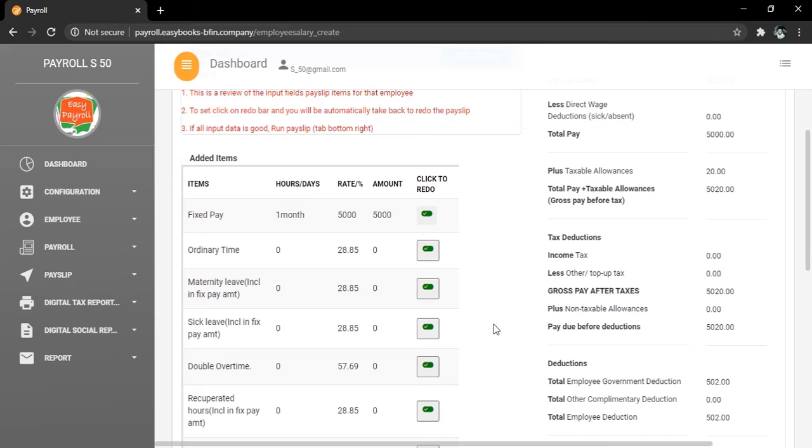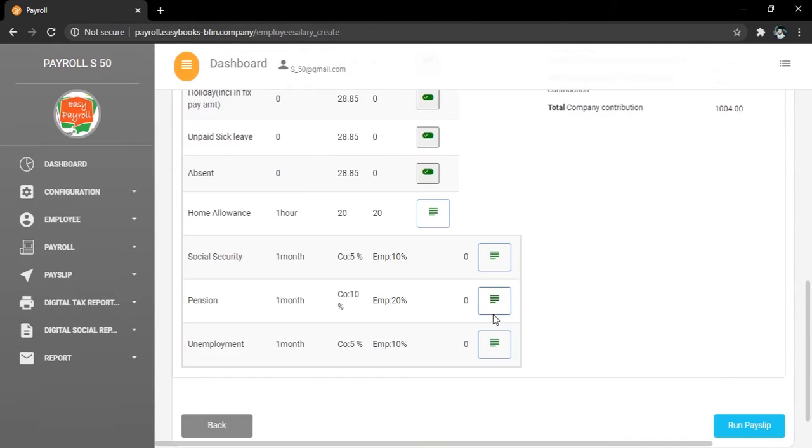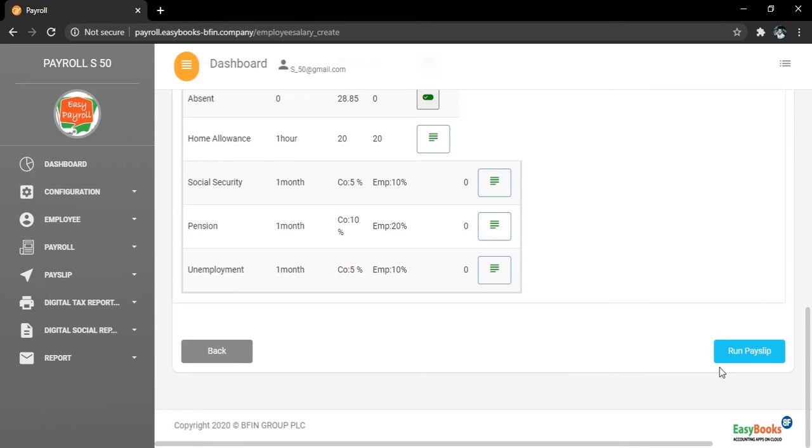This is the salary details of this employee. Note that if there is no bonus amount, absent or deduction items in the given time period, then the payslip process is done here. You may validate it by selecting the Run Payslip button right down here.